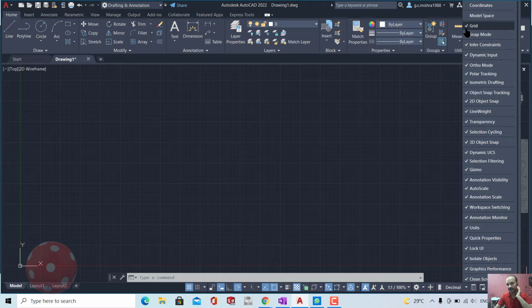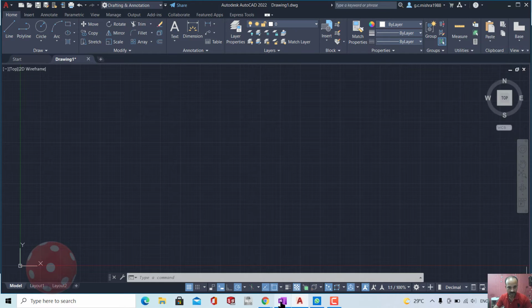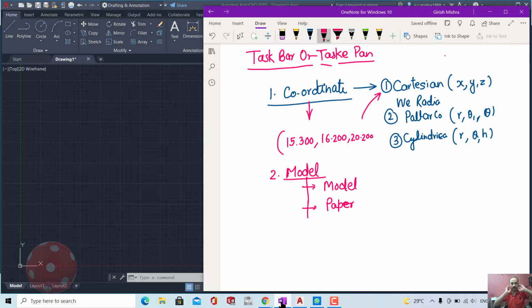After the second, we will switch to the third one, which is called grid. Basically, these controls will be covered throughout this course several times, but before starting, this introduction is required, because if you don't know anything, then you cannot directly start drawing.